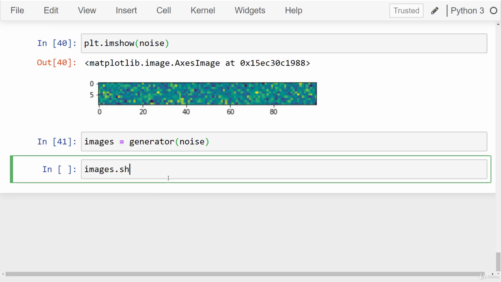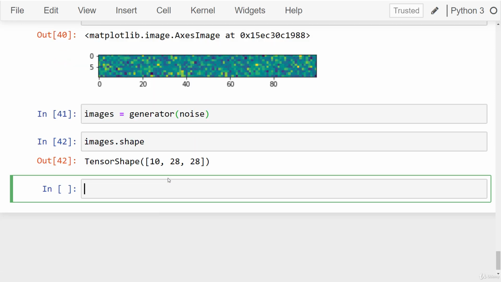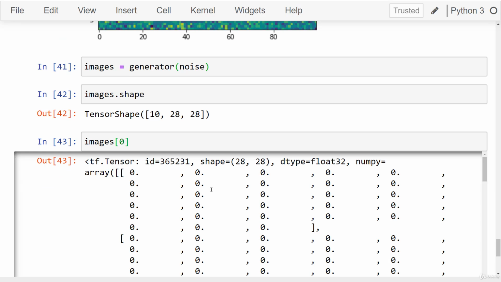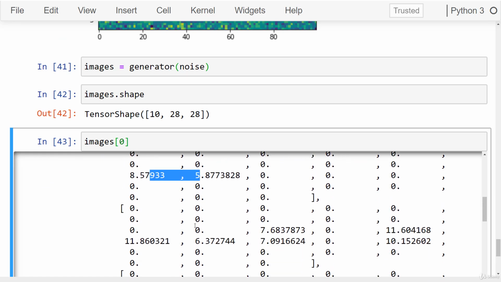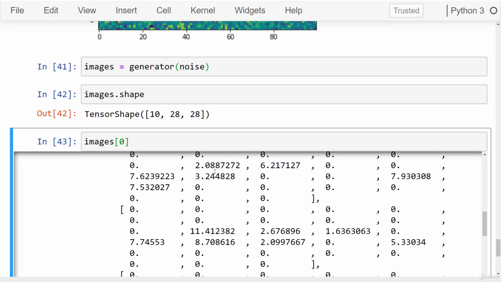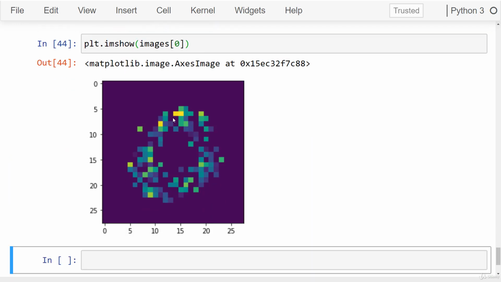And now, if I take a look at the shape of my images, it's 10 by 28 by 28. So I have 10 28 by 28 images. Let's grab the first one, see what it looks like. So notice, it has a lot of zeros, which makes sense, but kind of in the middle, hopefully, starts to actually label some data. So let's say plt imshow and see what this visibly looks like. So we run that, and you get something that more or less should have some sort of circular shape.